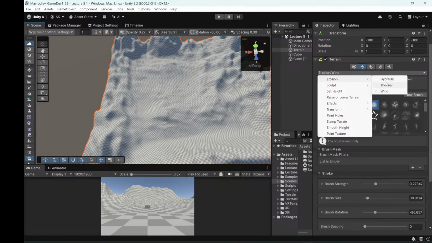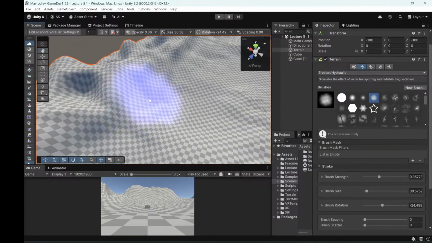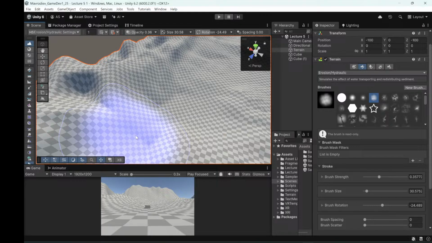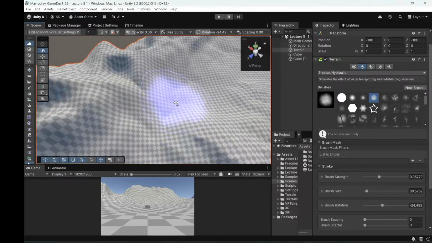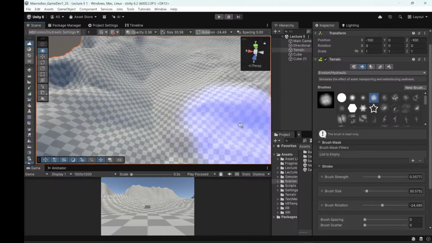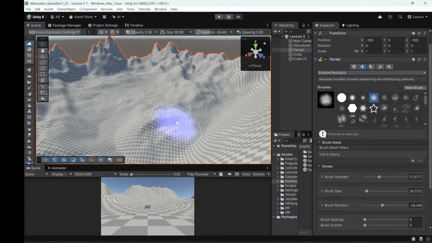Also, if you have a river or something like this, you can use this hydraulic erosion, which should be kind of a concave, right, creating these river-like shapes and so on. So try these tools just a couple minutes more, and then we're going to move on.